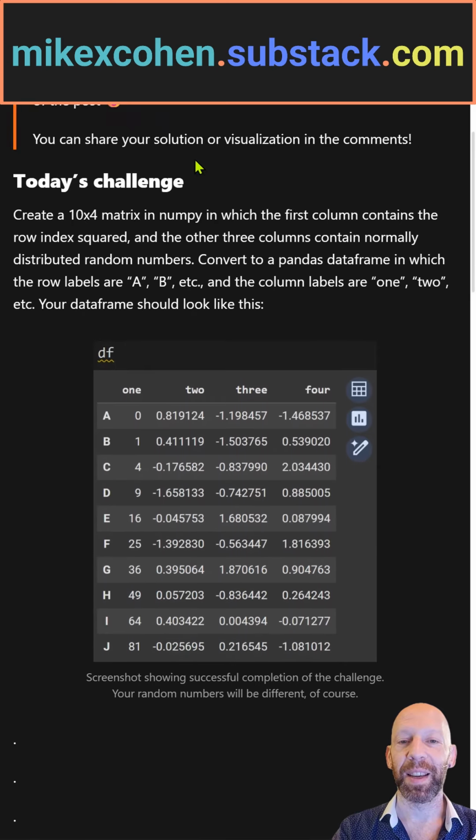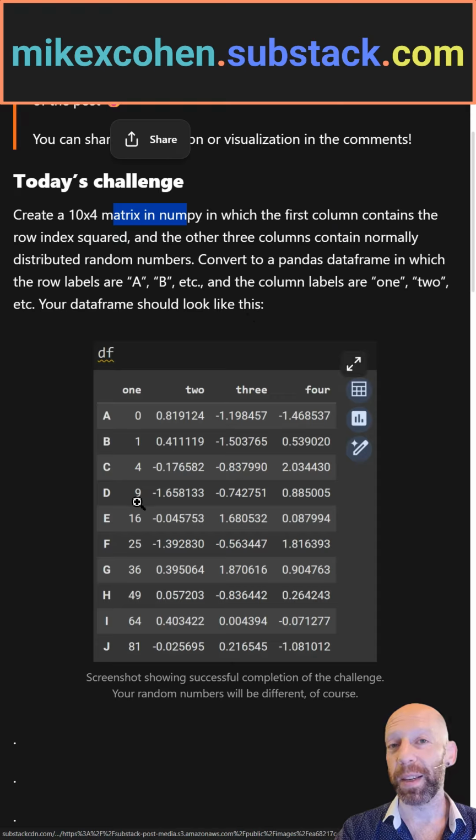Here are the instructions. We want to start with a NumPy array in which the first column, that you can see here, contains row indices squared. Now notice that these are integers. These are not floating point numbers. There's no decimal point in this first column here.